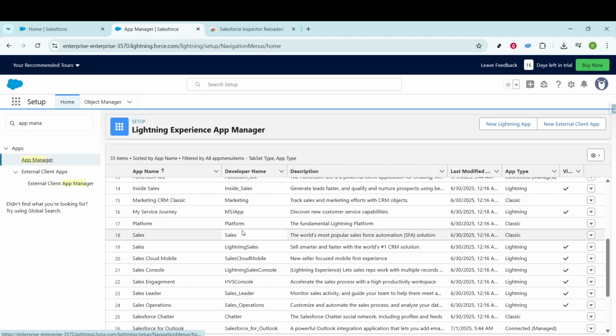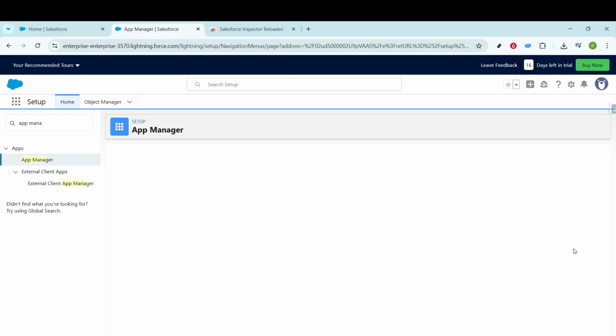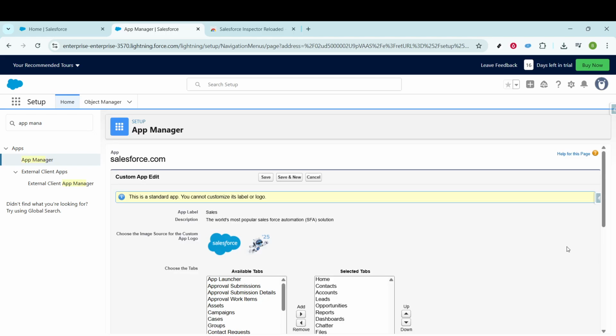Next to the app's name, you'll see a small drop-down arrow. Clicking this arrow will reveal additional options. From these options, choose Edit. This will allow you to access the settings for that specific app, where we'll make the necessary adjustments.